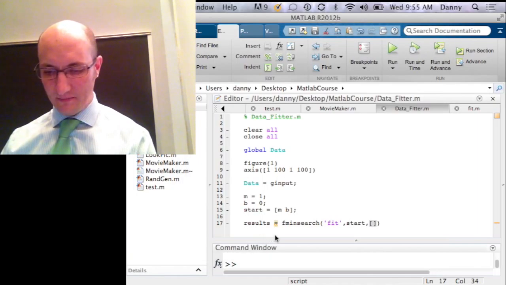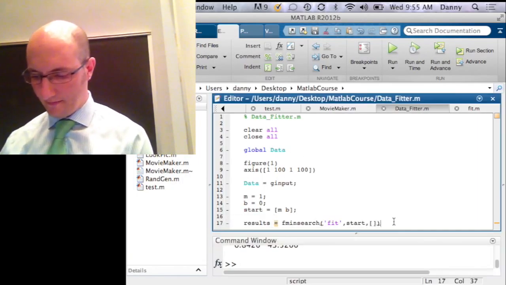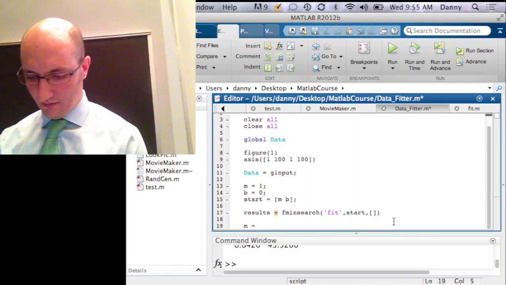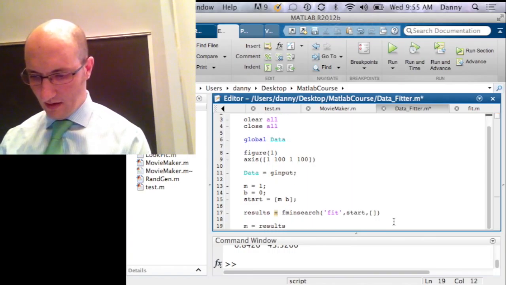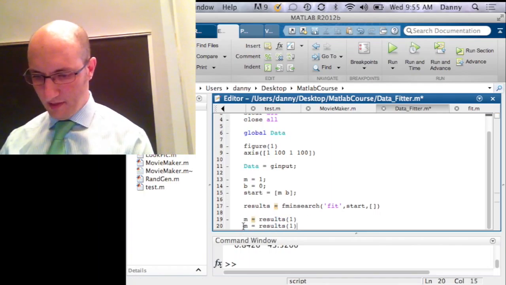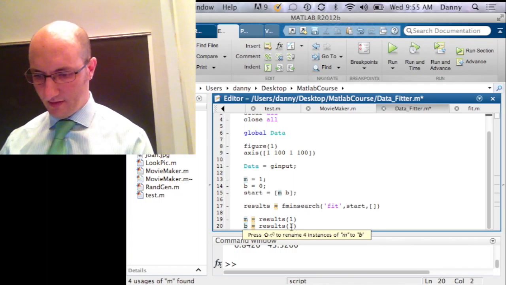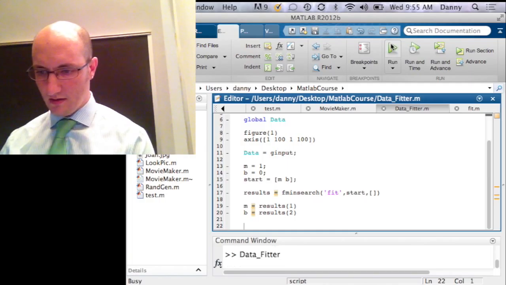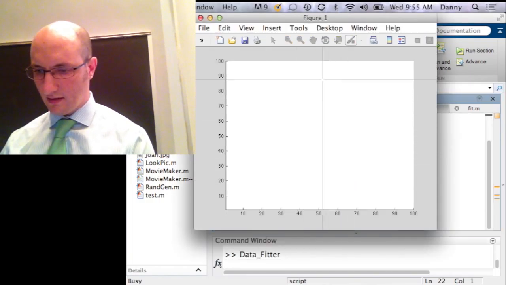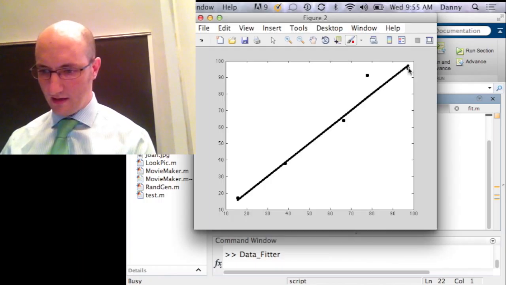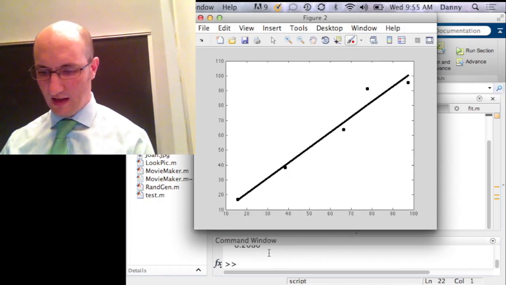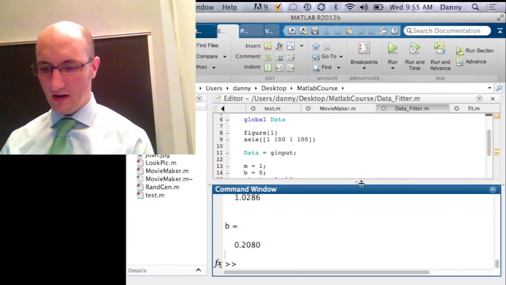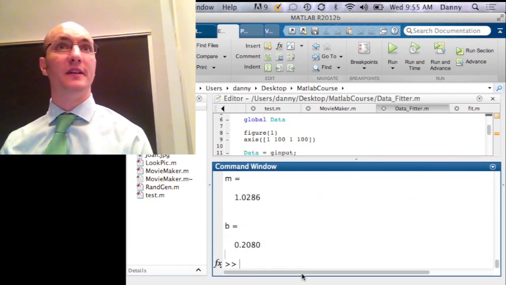And at the end, you can say m equals results of 1. I'll just print them out so that we can see it. And B is results of 2. Okay, let's try it again. Click, click, click, click, click, enter. Oh, that was an easy one, so it didn't take long. And then, boom, here are the resulting M and B for your fit.